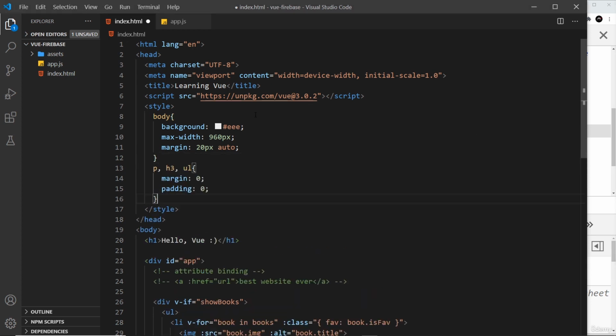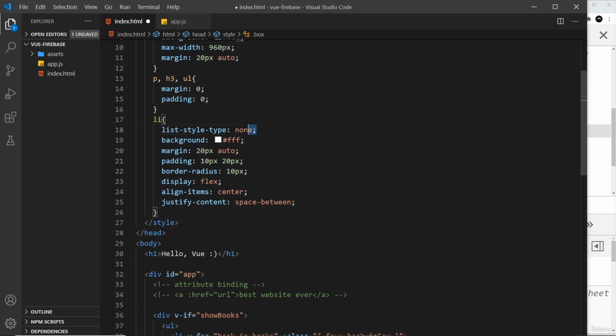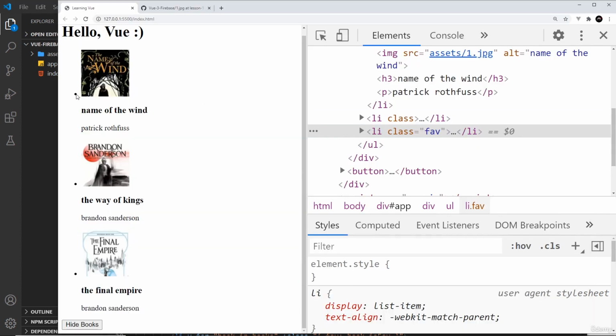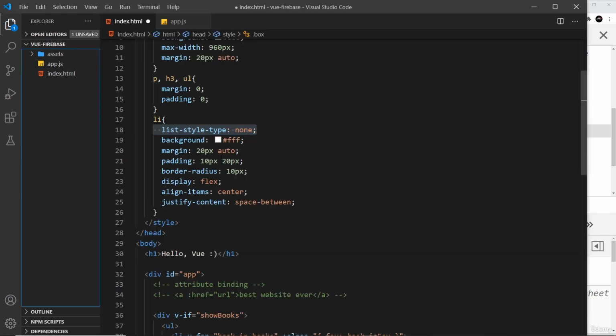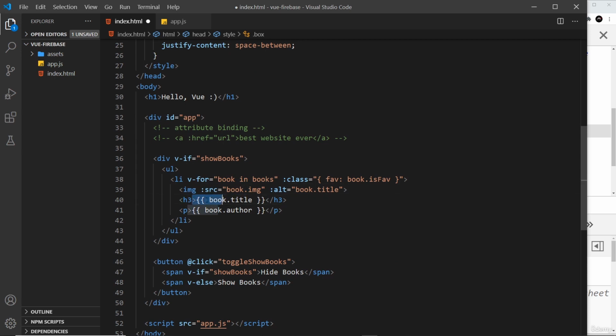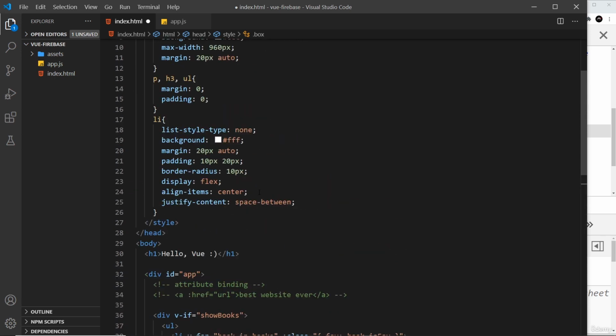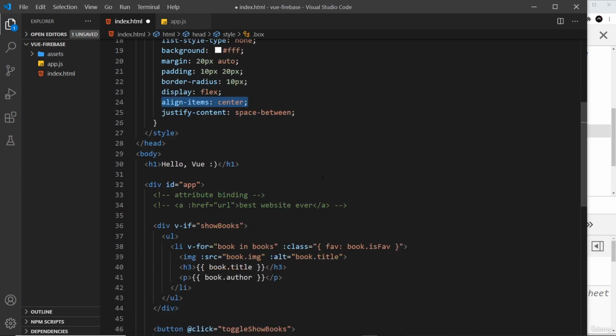The next thing I want to do is strip out the margin and padding from the paragraph, H3 and UL. So we reset those. Then I want to style the li tags. So let me paste this in. And each li tag is going to have a list style type of none, meaning those little circles disappear. Then we give each one a background of white, margin 20 pixels top and bottom, auto left and right, a bit of padding, a bit of border radius to soften the corners. We display each one as flex, and that means that automatically each of these will sit next to each other inside the li tag. And then we align items to the center. That means that all of the items vertically sit in the middle.